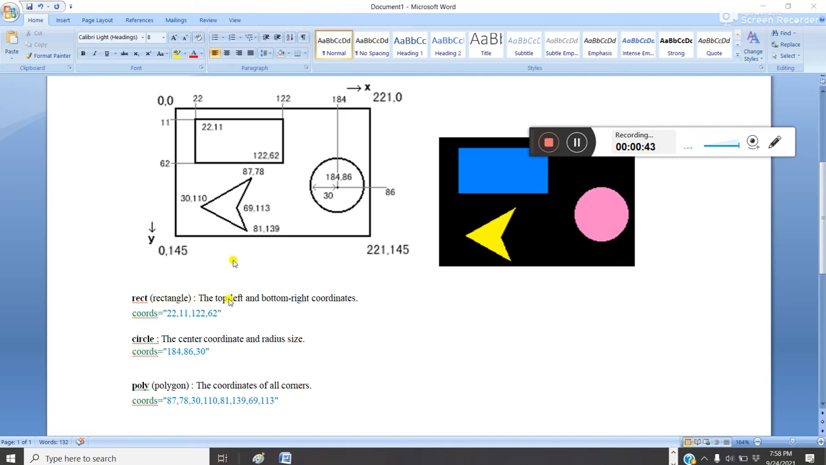Shape here, in the case of the rectangular shape, you see that the top left and the bottom left coordinate can be determined as shown here. While for the circle, the center coordinate and the radius size can be determined as this. But for polygon, that is for shapes that are irregular, you can use the coordinates of all corners by specifying the coordinate system as shown here.